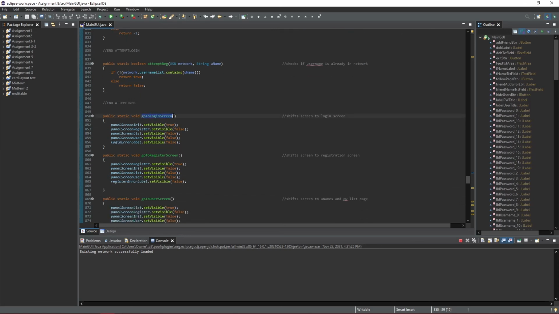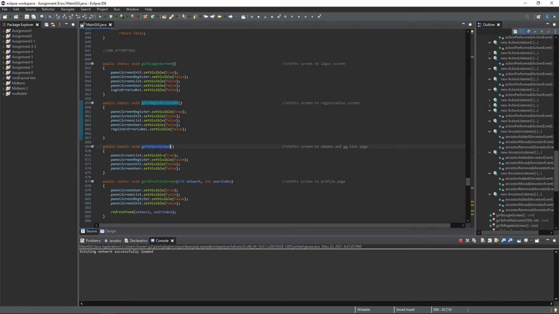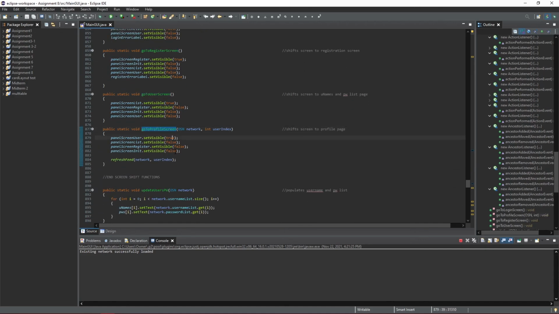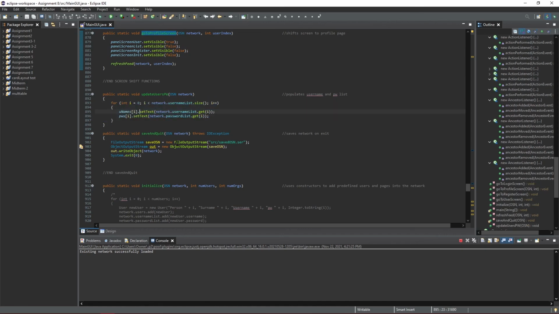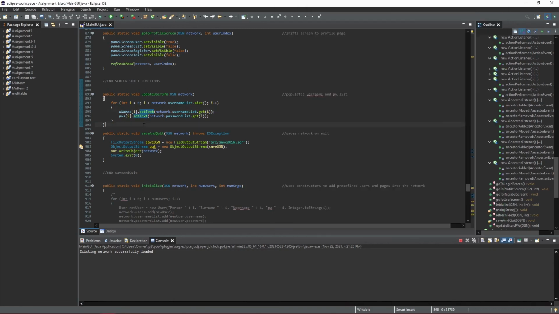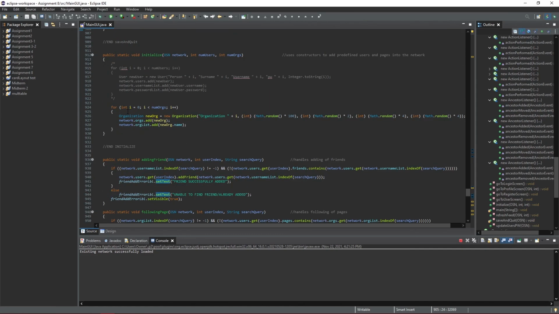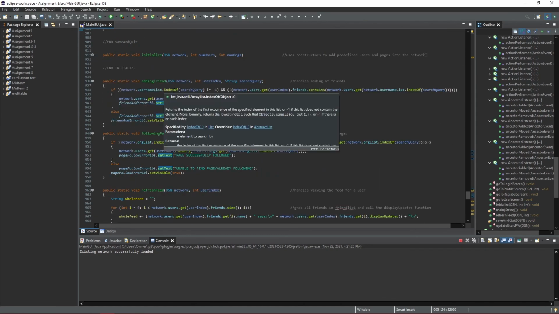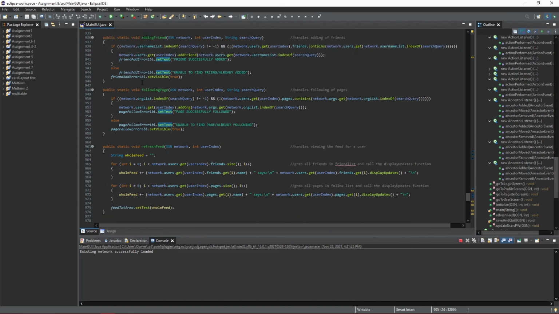And we have static functions here for go to login screen, sets all the other panels to false and sets the one that I need to true. Go to register screen, go to user screen, go to profile screen, all the same. Updates the users and passwords, just goes through again and updates those arrays for display in the users list. Save and quit does the same thing from midterm 2. Initialize is the same thing. Adding a friend is the same logic as viewing the updates for the friends from midterm 2.